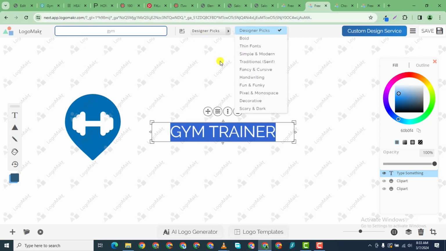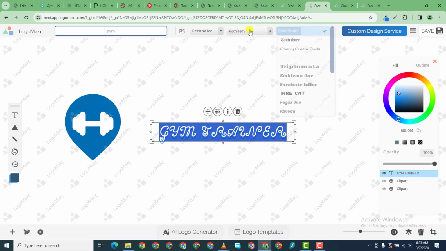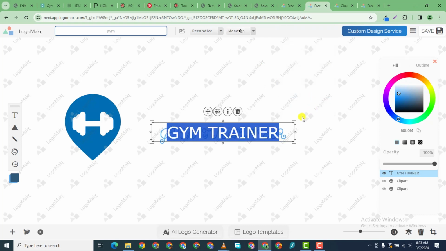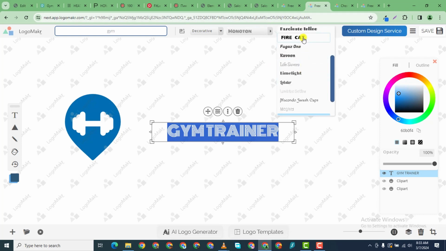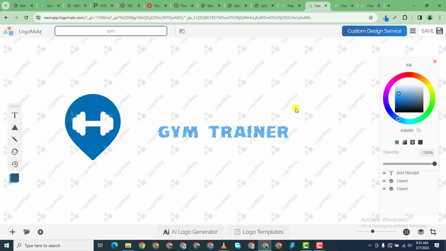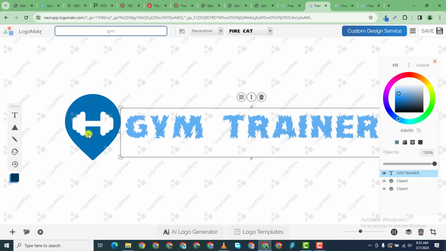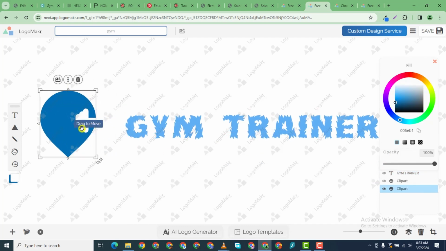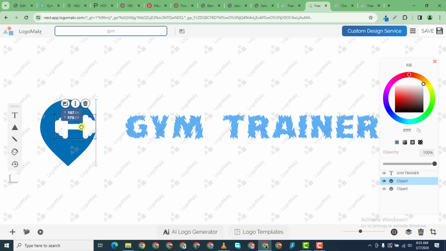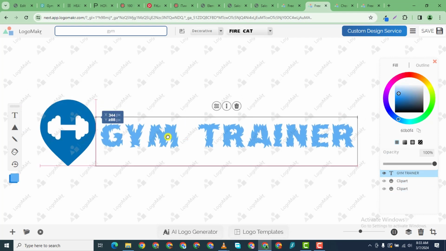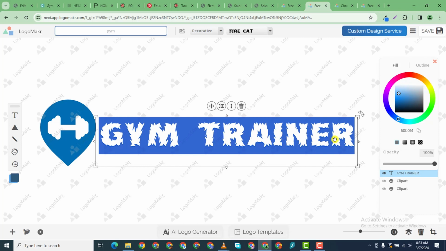I can choose the design style. I want to say decorative, and under decorative I can choose something that shows power. Could that be? No, I don't like that. Whatever works for you. Okay, yes, I think I'll just go with this. Let me move this to this corner, and then I'll change this to Gym.